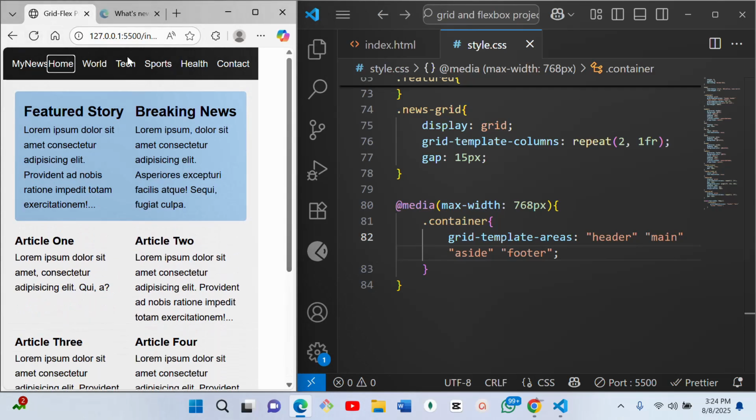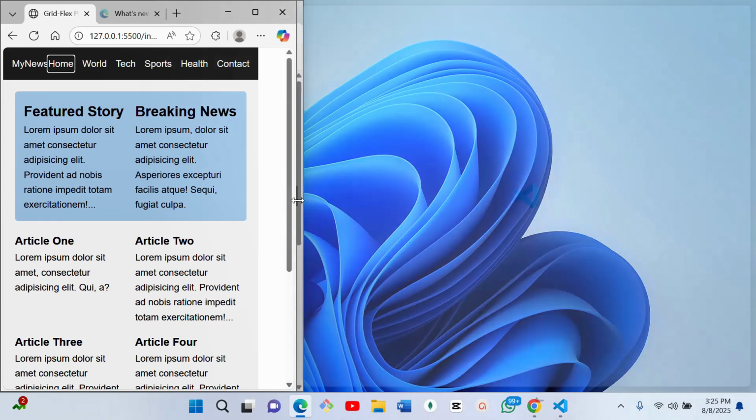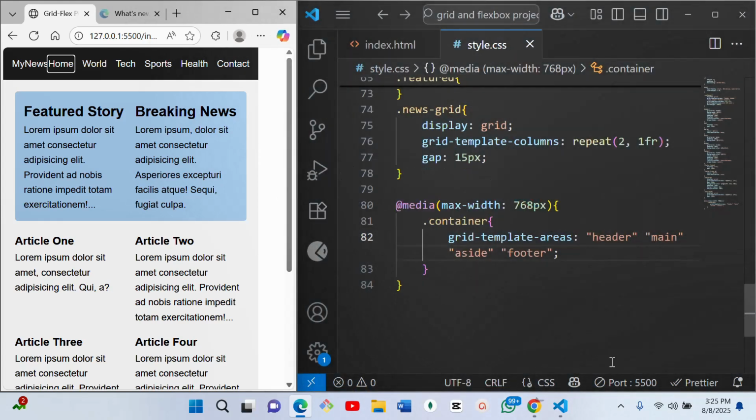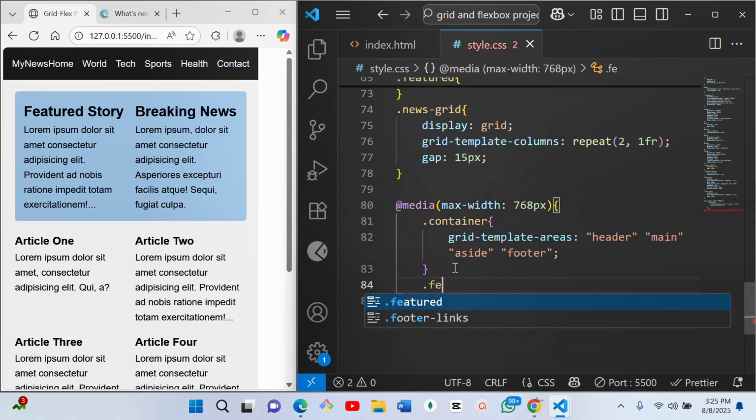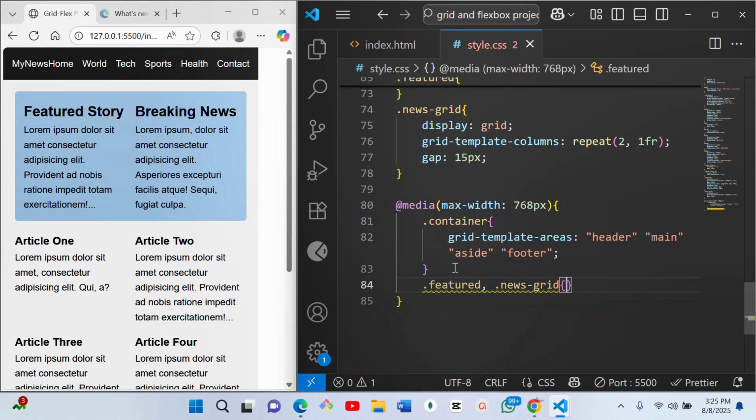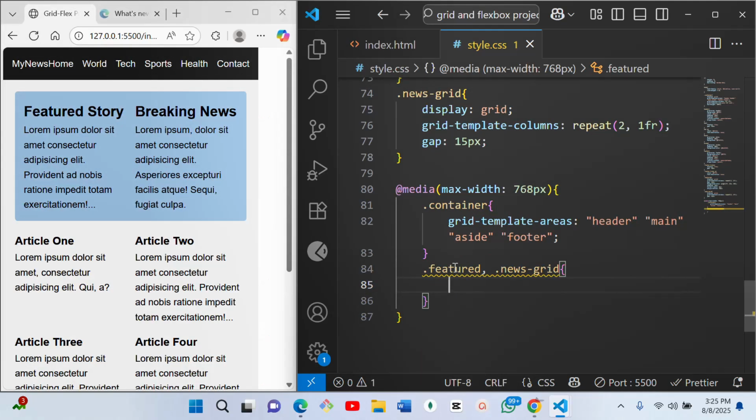So we are still going to talk about all these ones now inside header. But let's do it small, small. So this is what we are going to have now. And then after the container, we are going to talk about what we're going to have inside the featured and also the news grid. So what do I want inside those ones too?